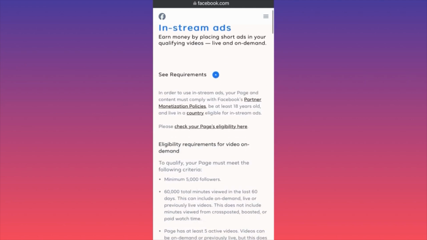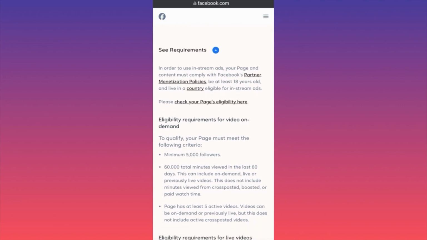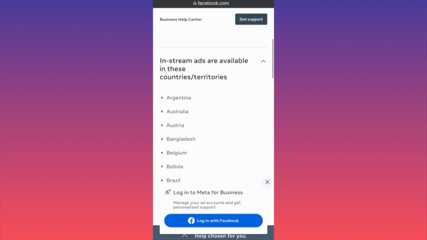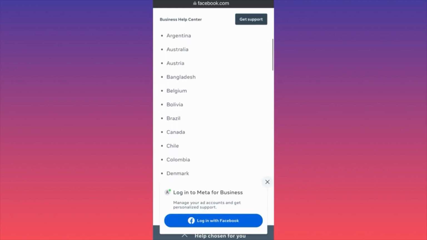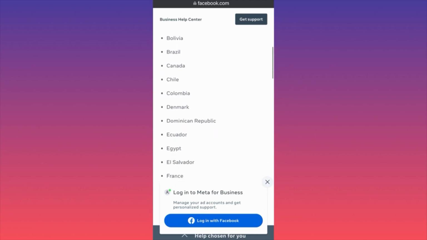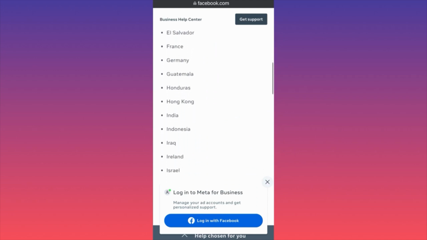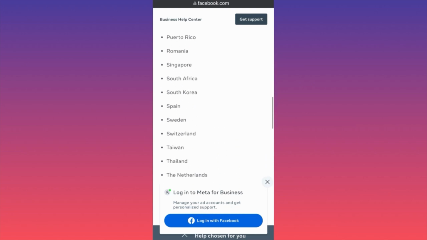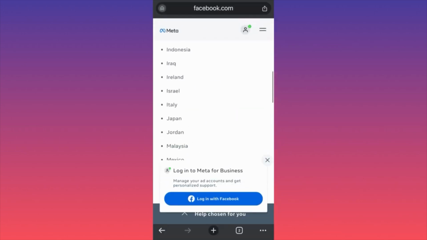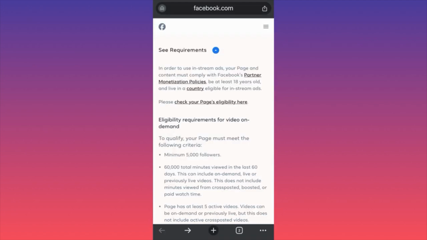So in order to use the new ad system in your videos, you need to be at least 18 years old, okay? And live in a country eligible for in-stream ads. Let's go over the country list. So these are the countries where in-stream ads are available. All these countries, as you can see over here, guys, are actually falling under this new update. So if your country is one of these, you will be able to actually monetize and put ads into your videos. It will be similar to the one that we're seeing on YouTube, similar to the one that we're seeing in TikTok Creativity Program Beta.